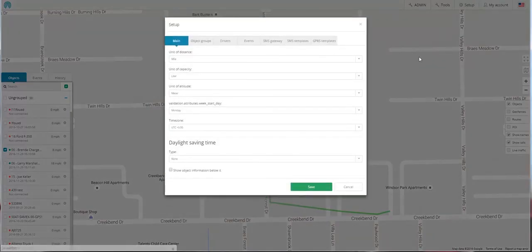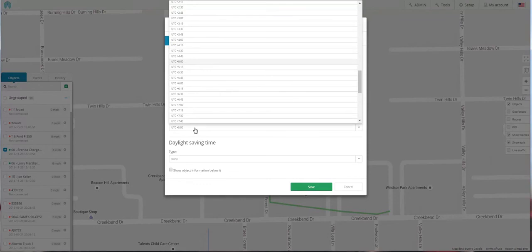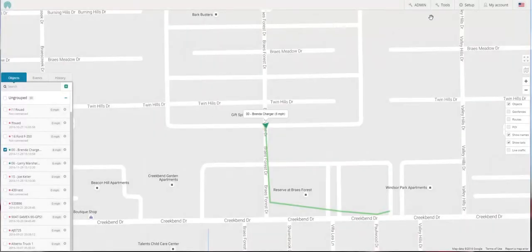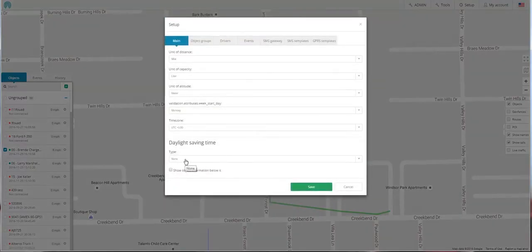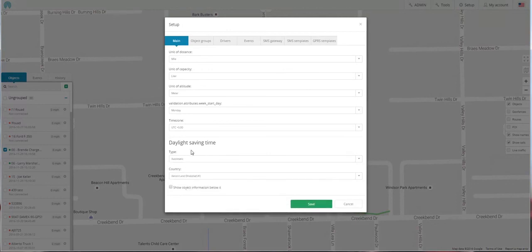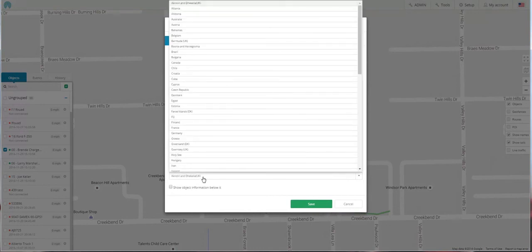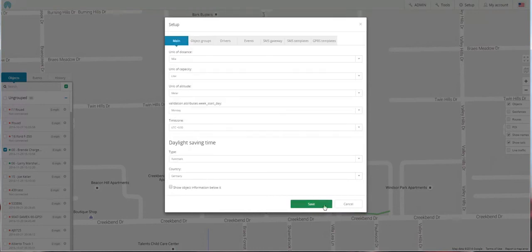So let's go back to our setup window. In the setup window, we can set our default miles, our unit of distance, our capacity altitude, and time zone. It is recommended to select your time zone. And then select Daylight Savings Time if it's available. Click Type, and then click Automatic. Then select your country and click Save.